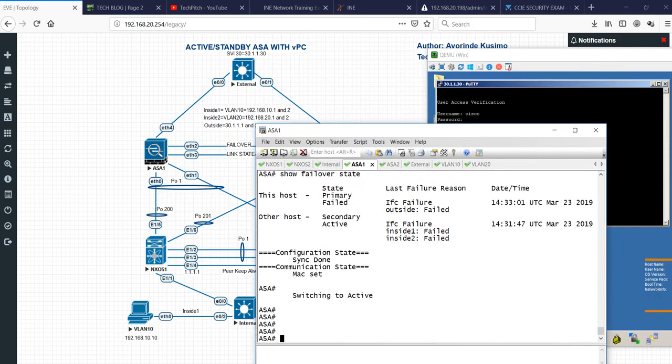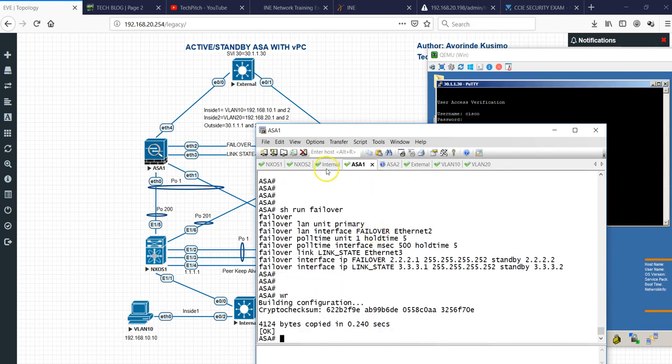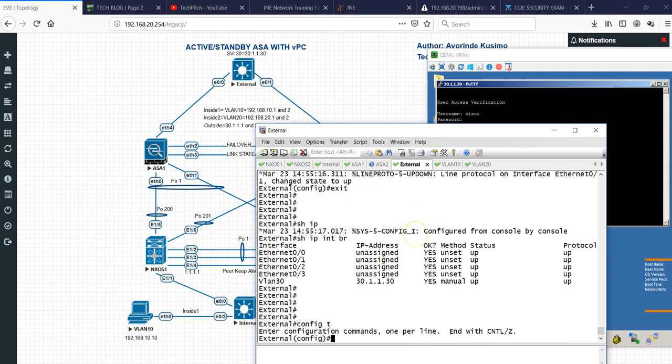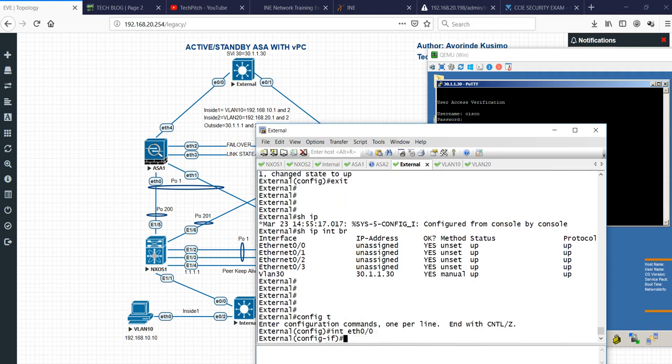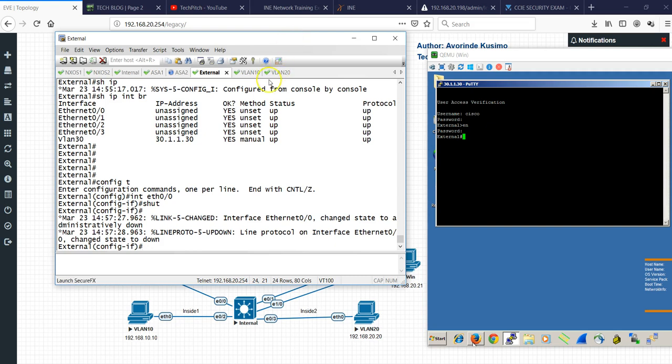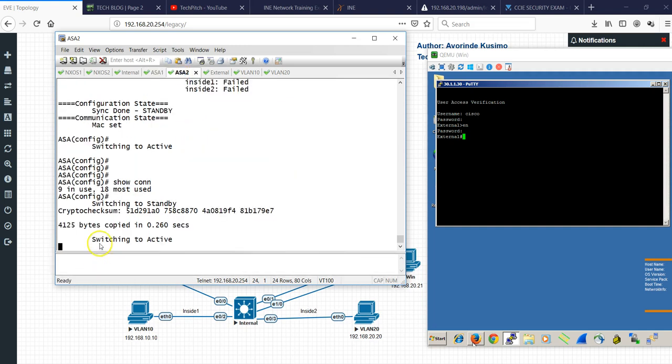So what I'm going to do now, since ASA1 is active, is show failover state. Okay, active ASA1. So I'm going to shut down this interface so there can be a failover. I'll go to the external interface Ethernet 0/0 and shut it. Let's see. Okay, it's switching to standby, and this should have switched to active.